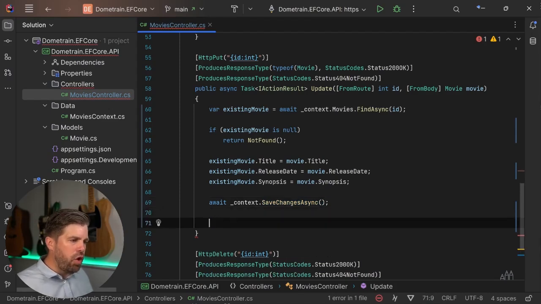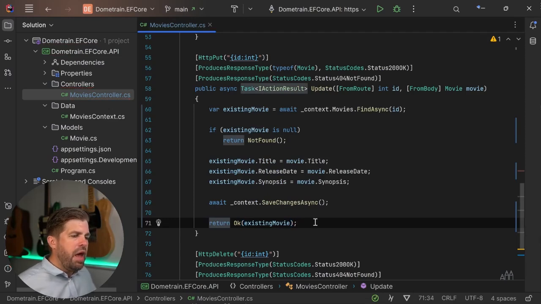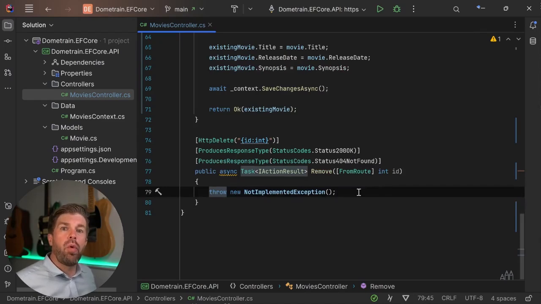And once we are done, we can just return an OK, a 200, with the new version of our existing movie. And this is how you code this update and how you leverage the change tracker to do updates of existing data in your database. For the last method in our controller, we're going to be removing data from our database.